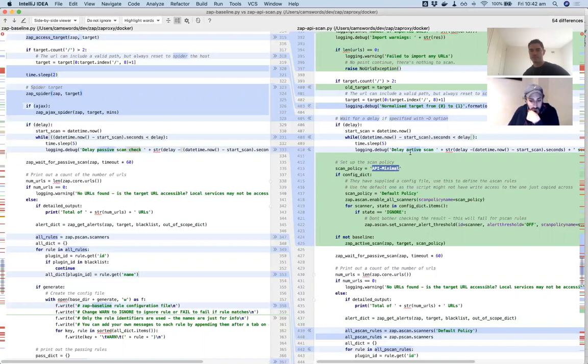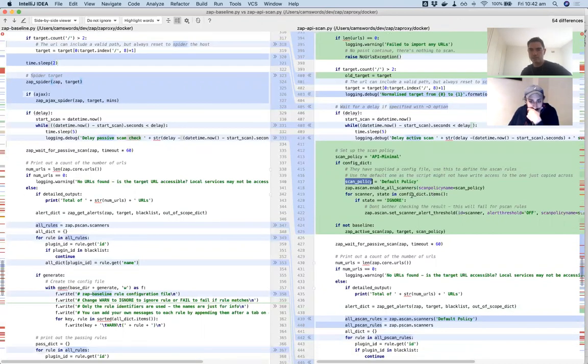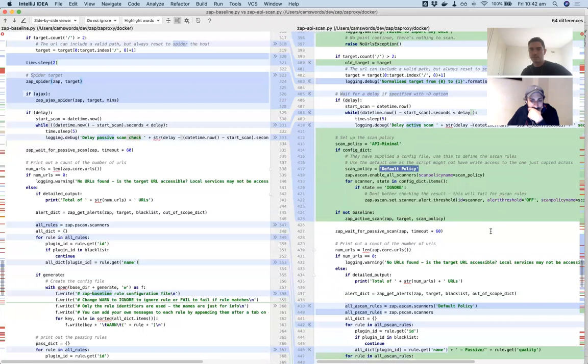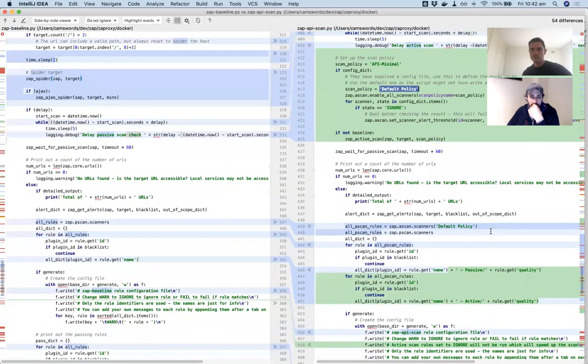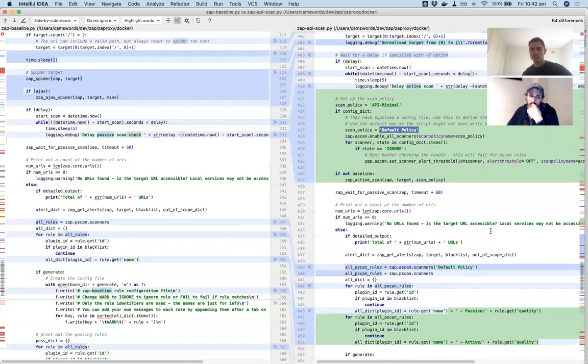You want to keep scrolling down here? Yeah. So I don't really understand why they're changing the scan policy to default, although that was the same default policy that we saw in the full scan when they ran an active scan. Basically, they're saying if you specify your own configuration file, use the default policy. I don't know why that makes sense, but okay. We'll see, I guess.